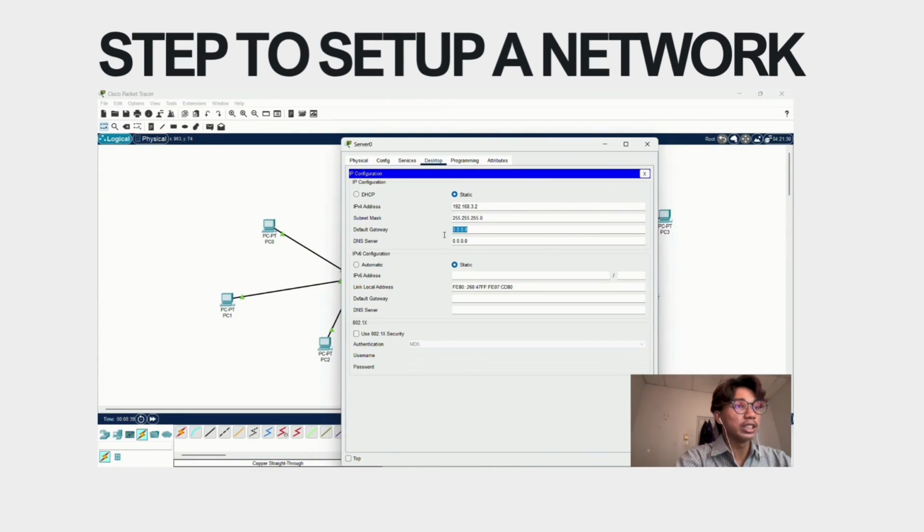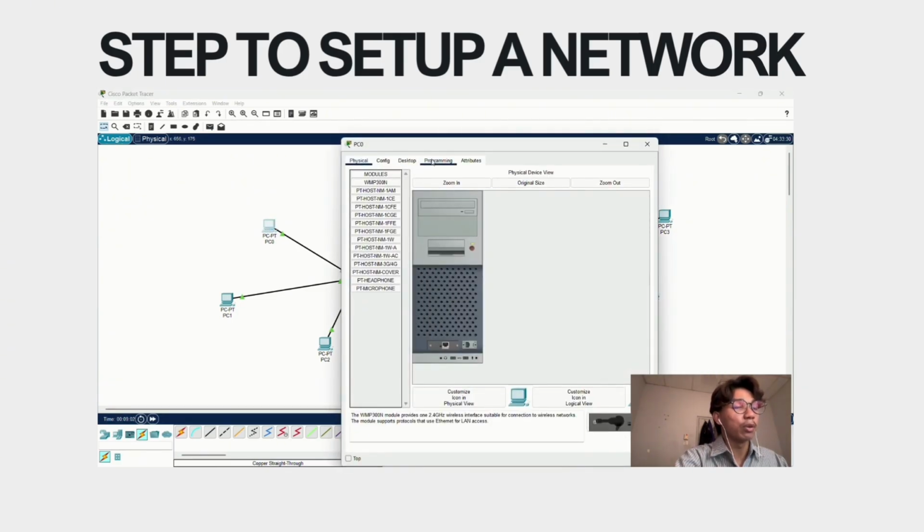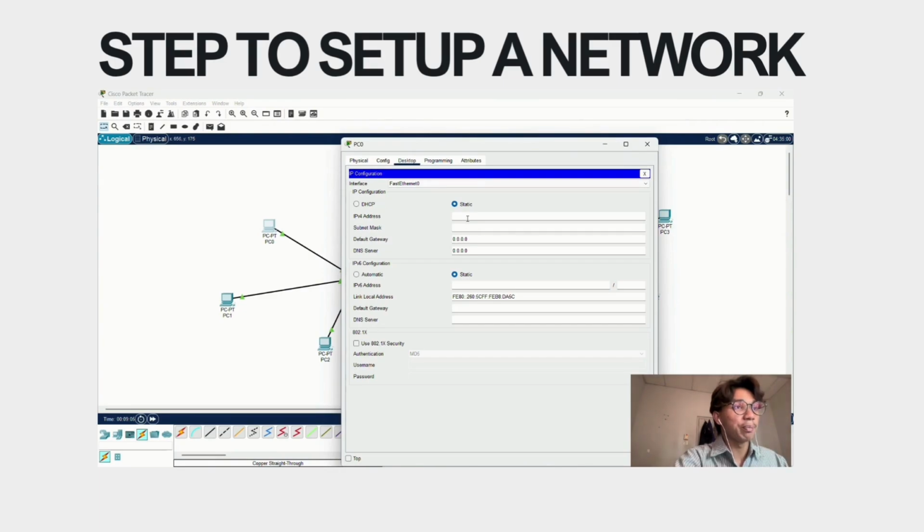The default gateway we need to change to 192.168.3.1. So the default gateway for Server 0 is 192.168.3.1. Then let's move up to each of the devices to make sure that the network can run properly. For the IPv4 address, we are going to put here for PC0 192.168.1.2, and then it's the same for the subnet mask, and the default gateway should be 192.168.1.1 for this Switch 0.